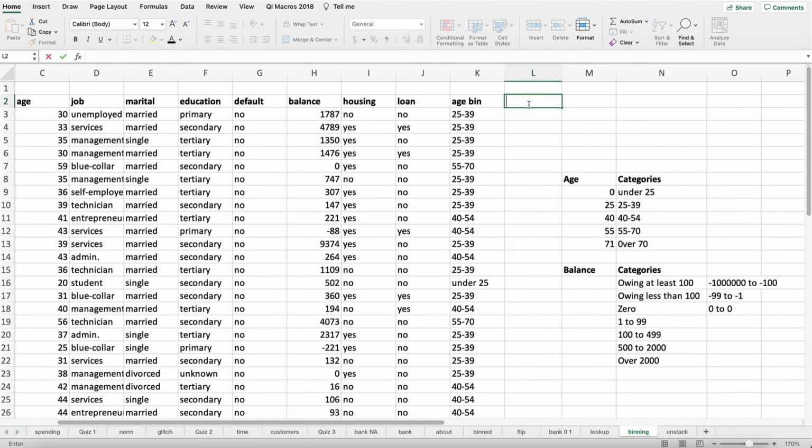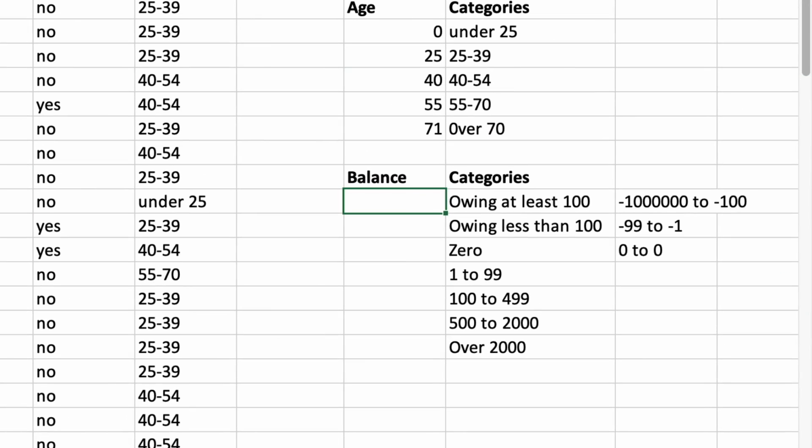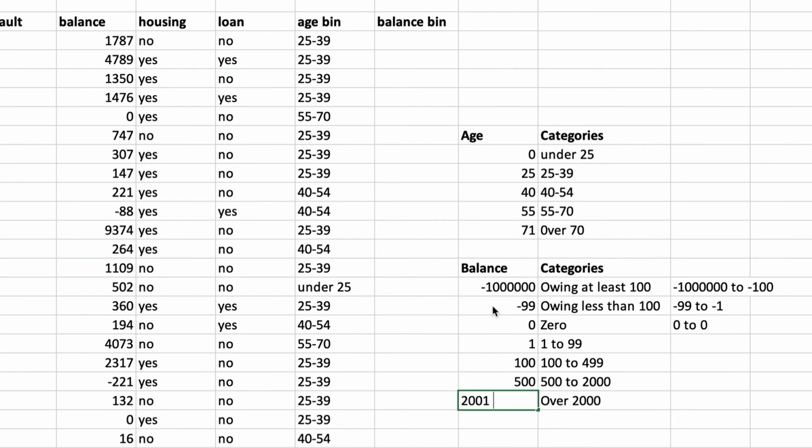Okay, let's fill in that balance bin. First, we need to give it the numbers that define the edges of our categories. We're going to assume anybody who owes the bank more than $1 million is no longer a customer. So that's going to be the very bottom. And then this one, it says it's going to start at negative 99. This one is 0, 1, 100, 500, and 2001. Okay, now that we have that, we can give our formula.